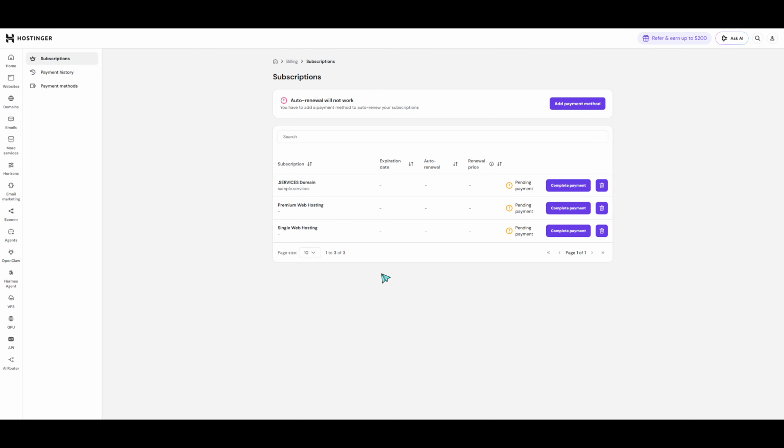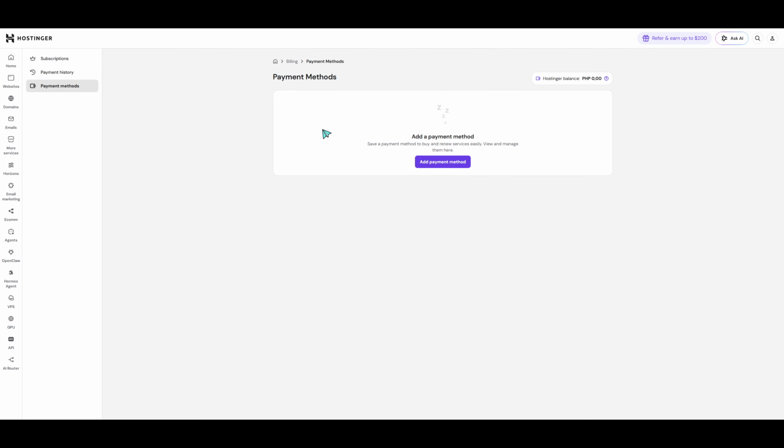After you enter the billing section, find and click on Payment Methods. This is the area where Hostinger displays the saved payment options currently linked to your account. Depending on your setup, you may see one or several methods listed here.